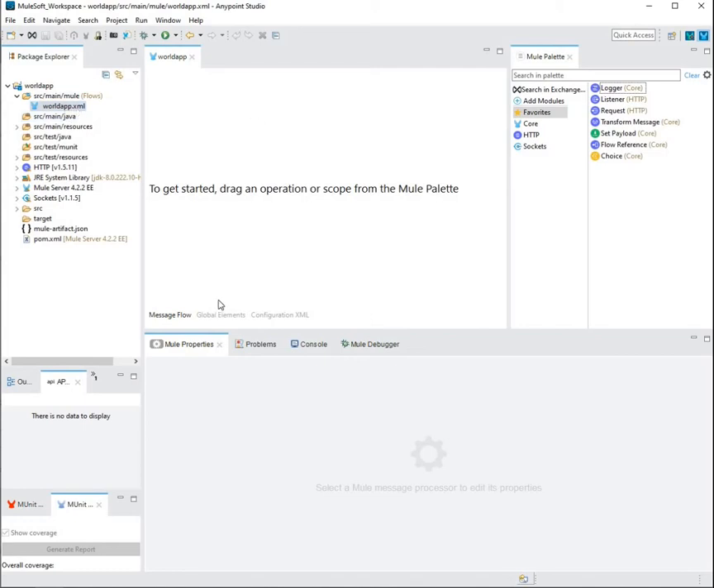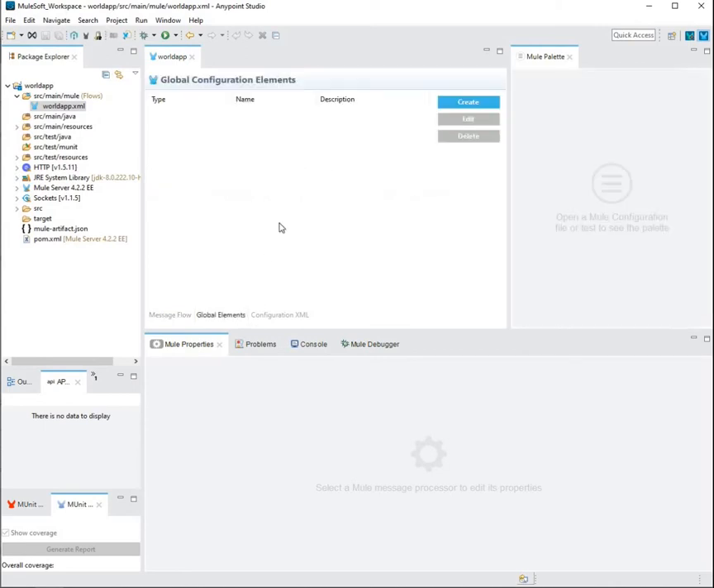The center panel has three options. Message flow. This is the default view of the configuration file and is a GUI-based view. This view allows you to drag and drop containers and components onto it. The second option is Global Elements. Global Elements allows you to configure the global elements that will be available across your configuration files. The last option is Configuration XML. Configuration XML will present your Mule flows in the XML view.